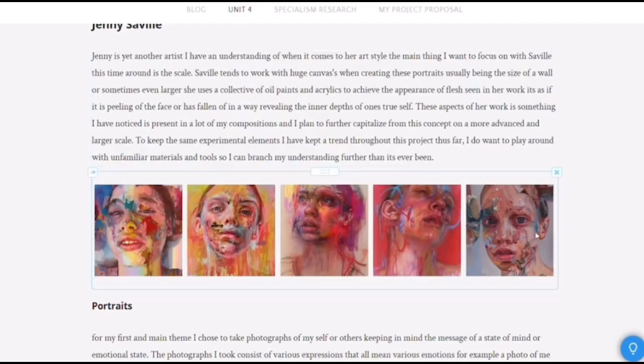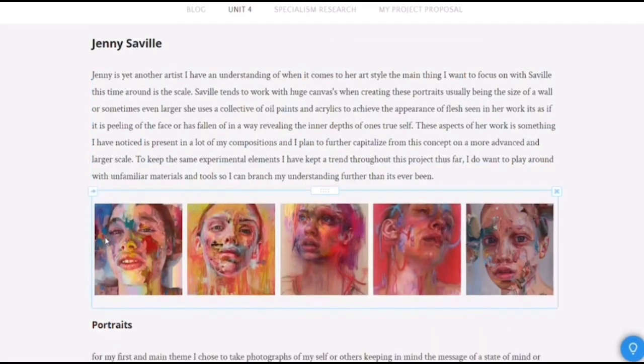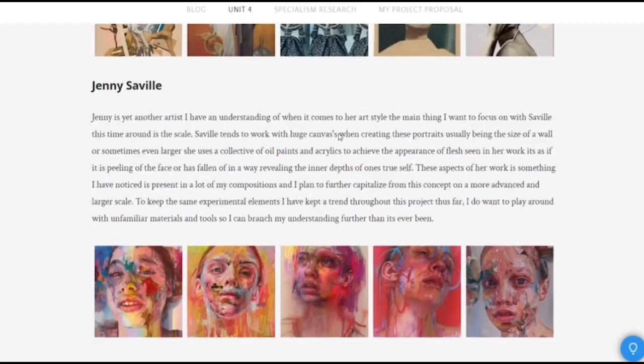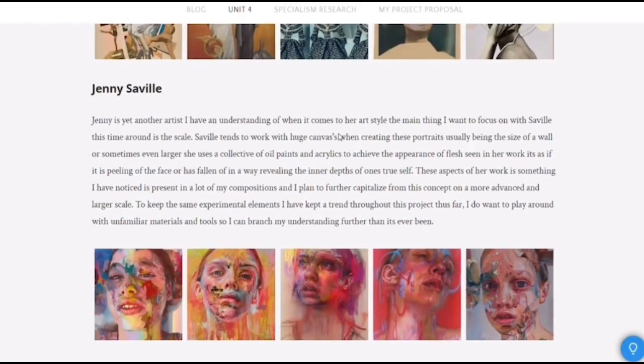And also another thing with Jenny, her scale as well, which is something I want to improve on with this project. Her portraits are about the size of walls or something like that, much bigger than A0, A1. I'm going to keep mine to about A1, but for all future projects, I do want to go bigger.